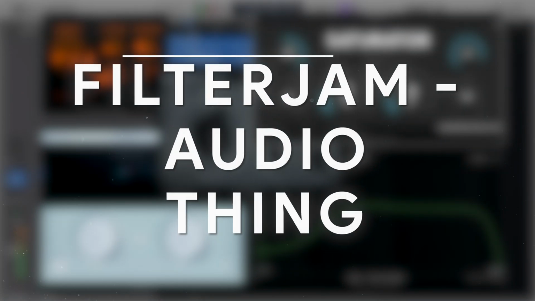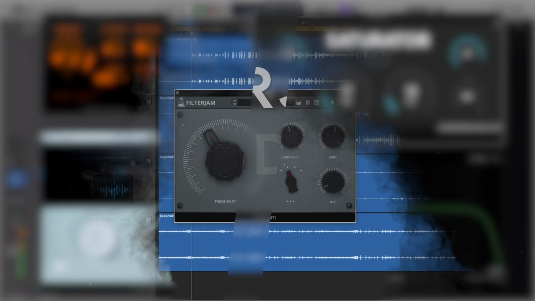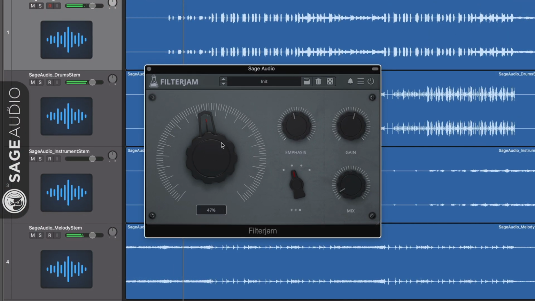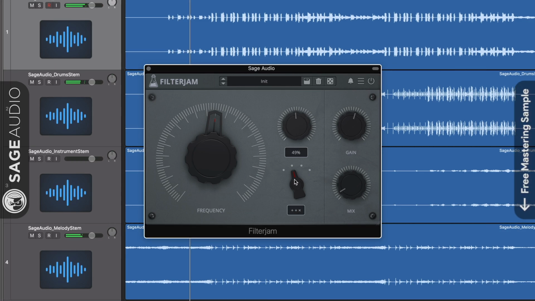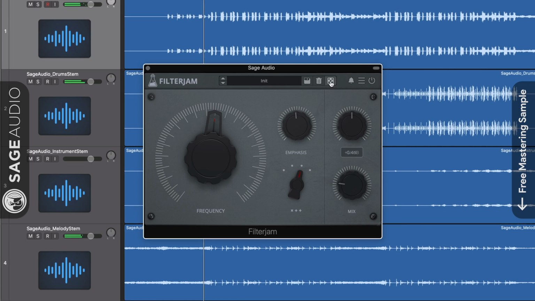Next up, let's look at Filter Jam by AudioThing. Filter Jam is another unique plugin, one that isn't easily categorized. It's a multi-band resonance filter that can range in aggressiveness and be randomized with the dice icon up top.